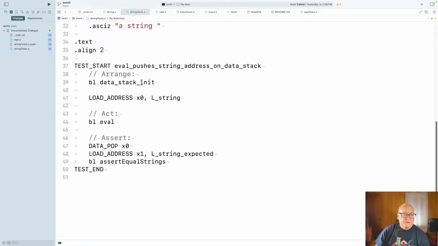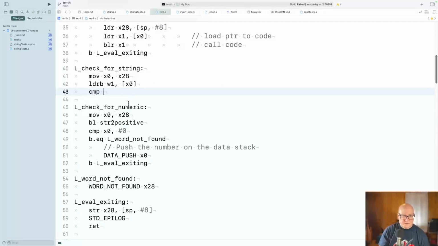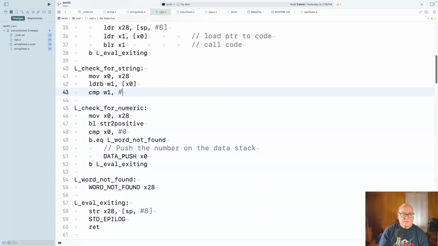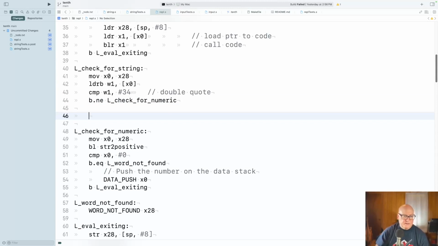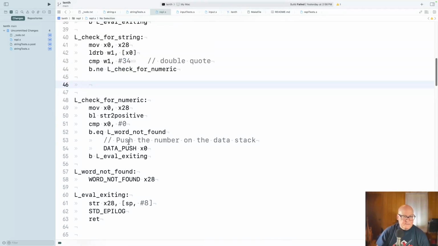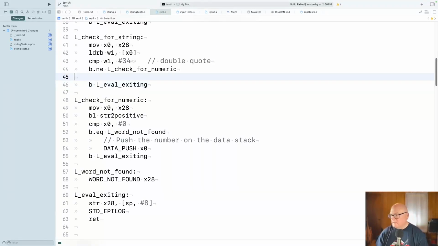Okay. So compare w1 to 34, which is double quote. If it's not a string, then we want to go to L check for numeric. If it is a string, well, we're going to do the push. We're going to do something similar and then eval exiting. So branch to L eval exiting. Okay.